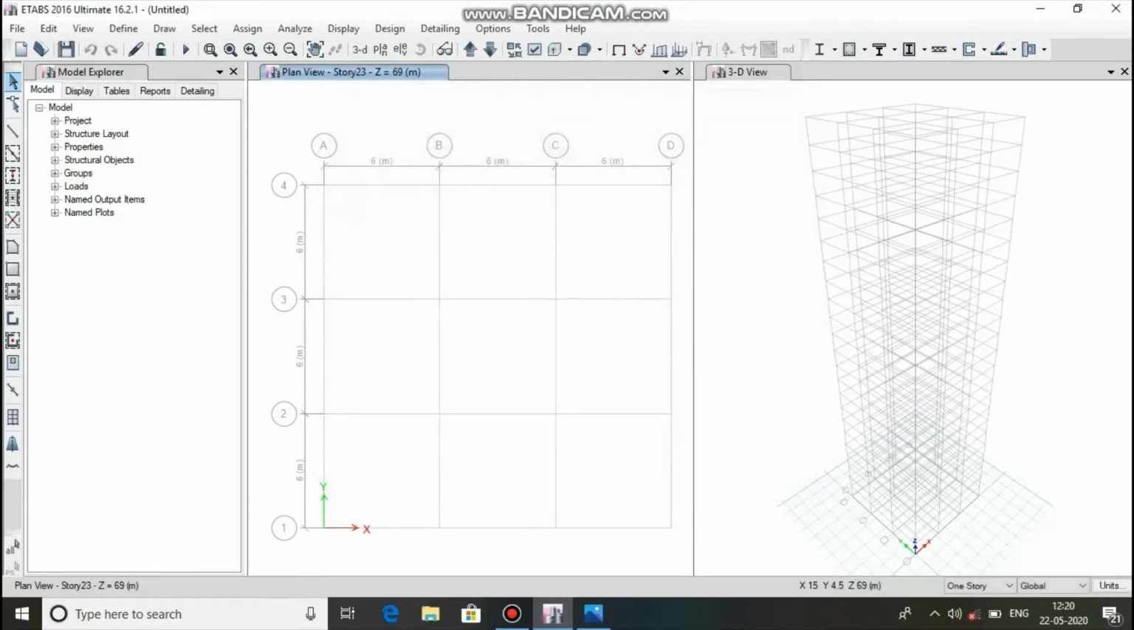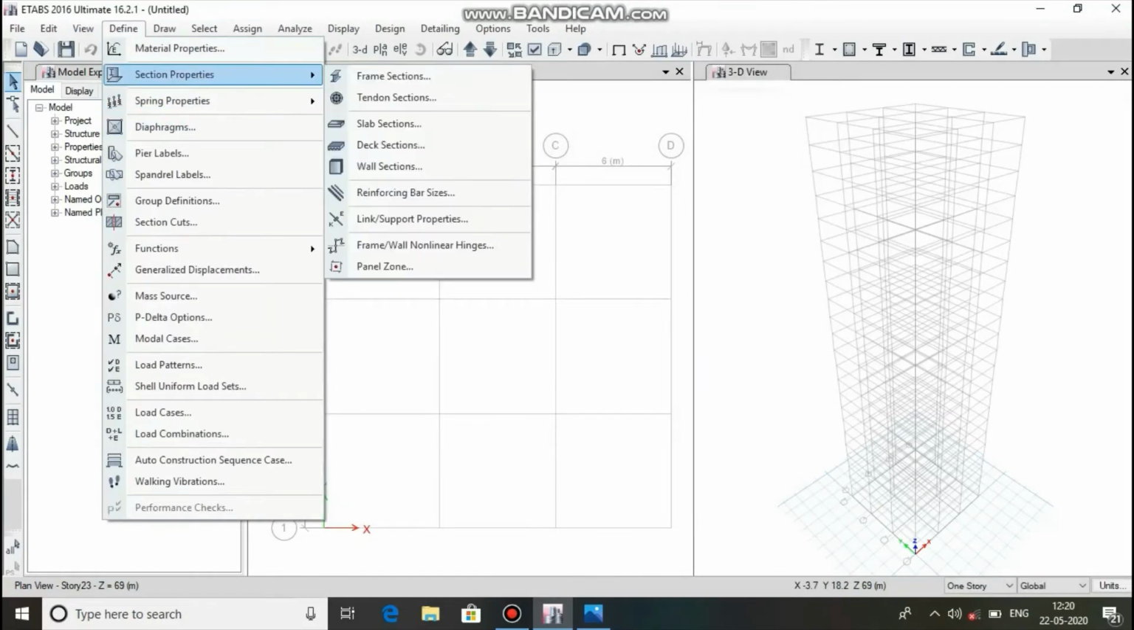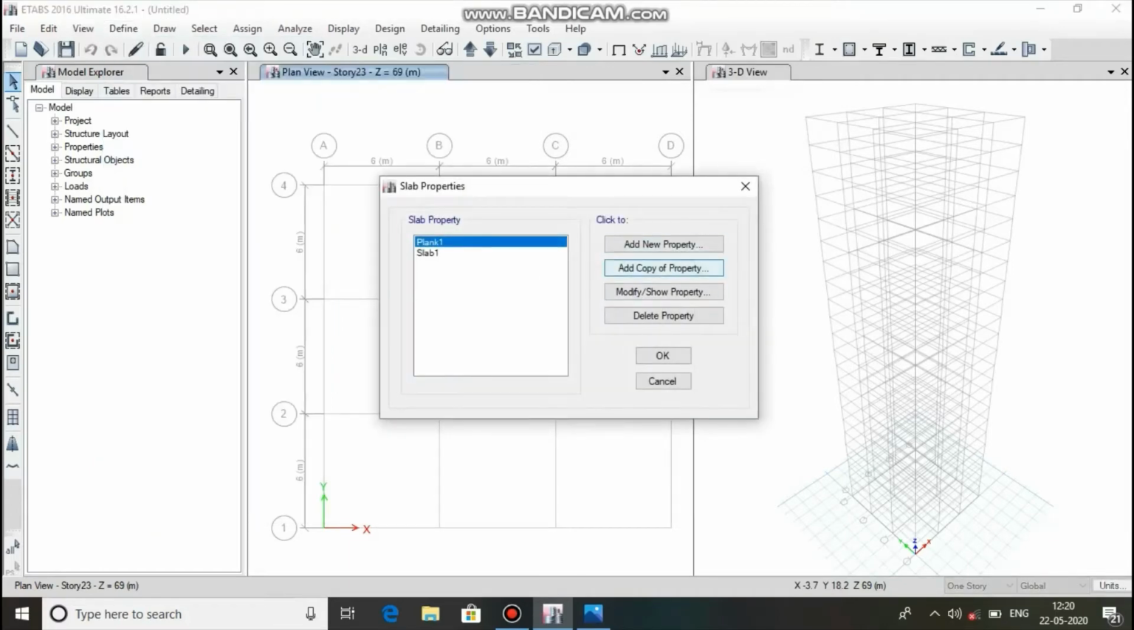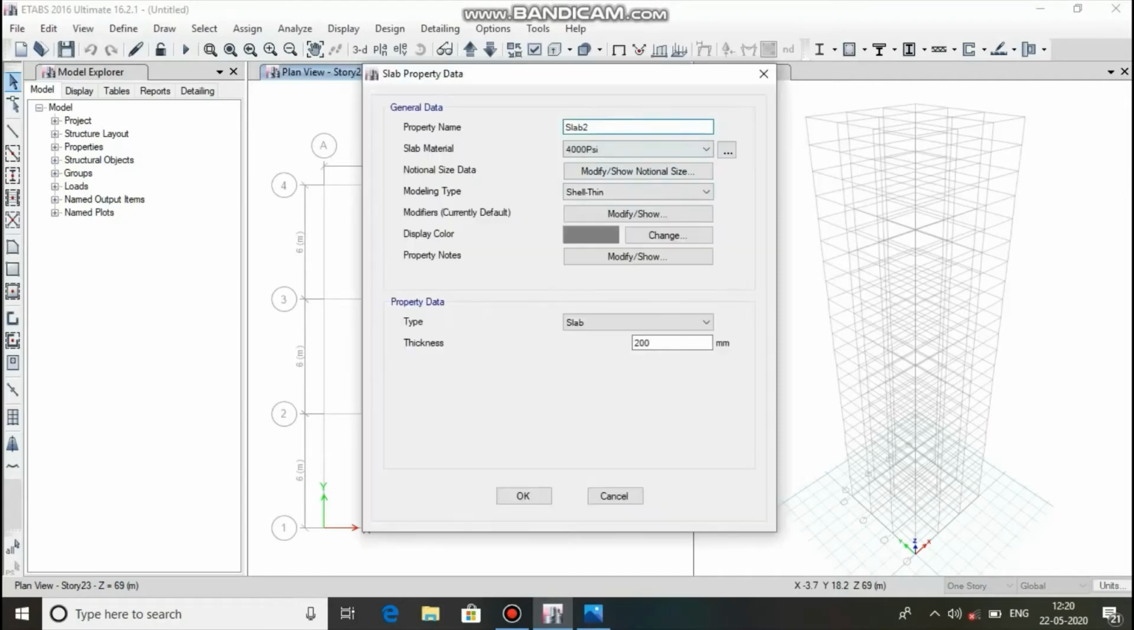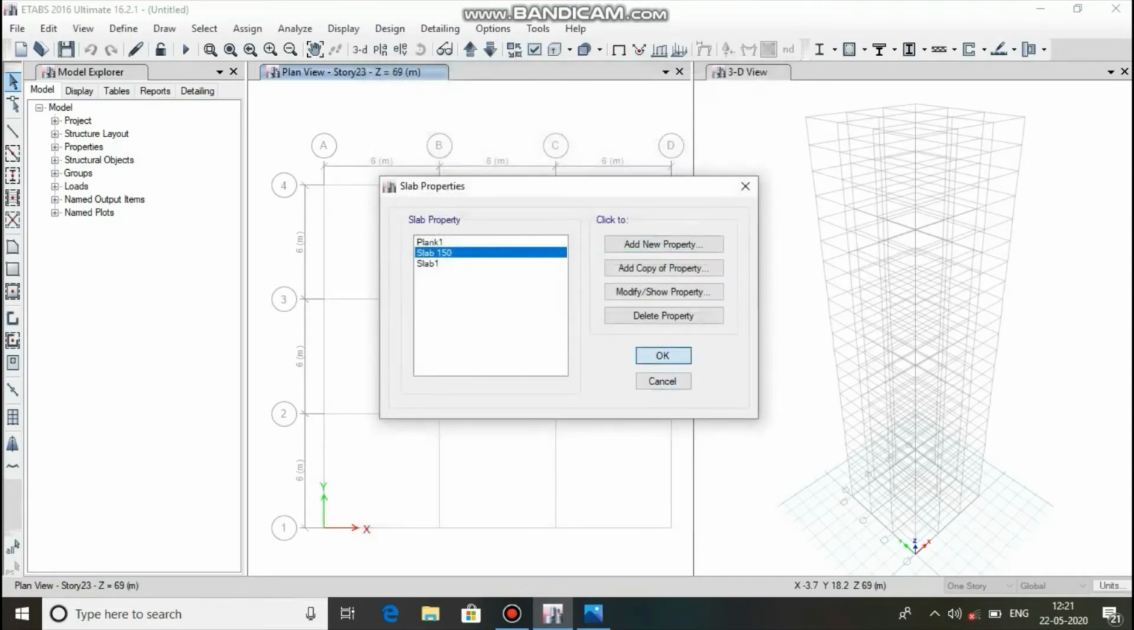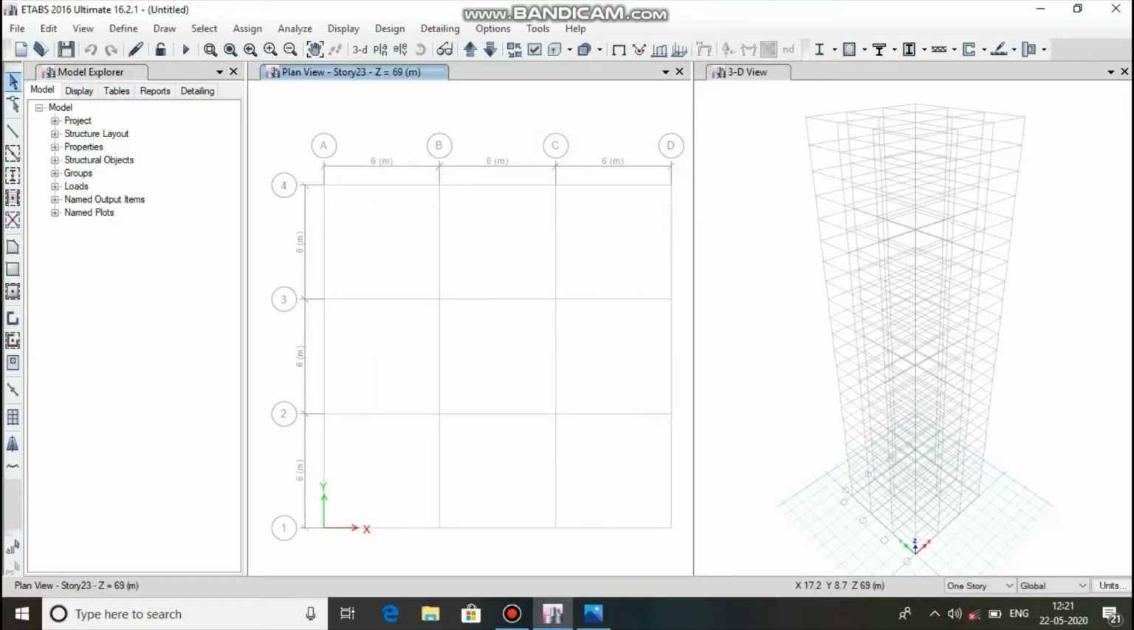Click OK. And now I'm going to define the section method for the slab based building. So slab section, and I'm going to make a new property. Slab thickness is 150, so I'm going to give 150. M40 concrete, shell thin, so I'm going to make 150 thickness. Click OK and click OK again. So this material property is completed.